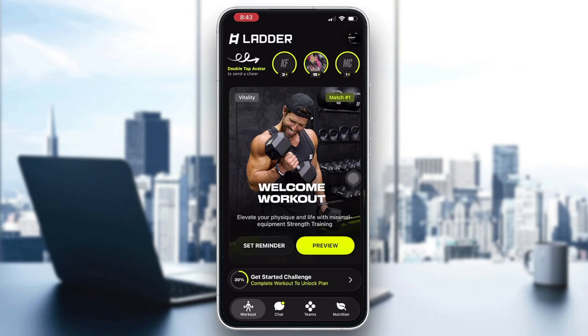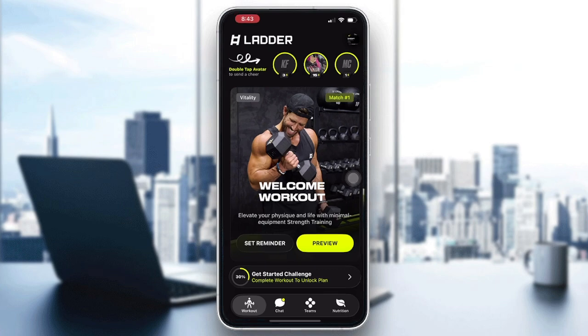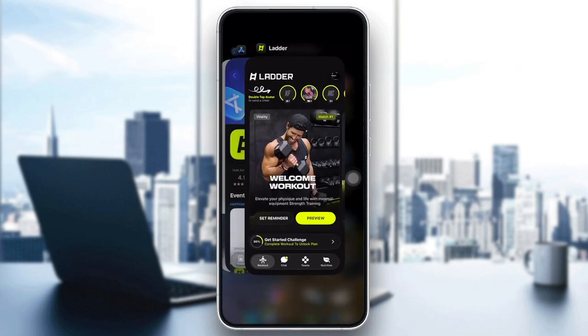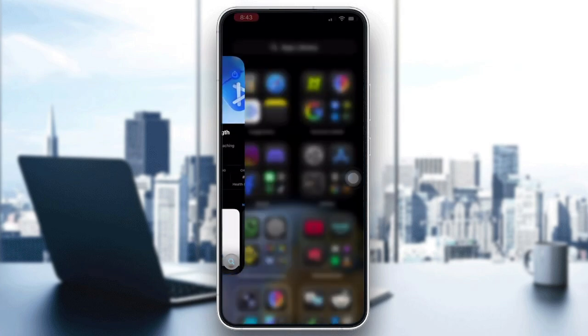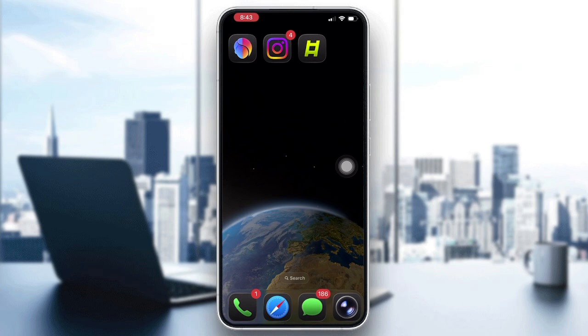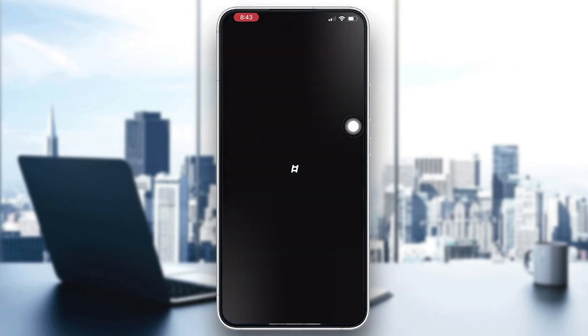So what I advise you to do at first is close the app. That's very effective. To do that, you will need to just swipe up from the bottom of your phone and then swipe up the app completely, just to remove it. And then find Ladder and reopen it.